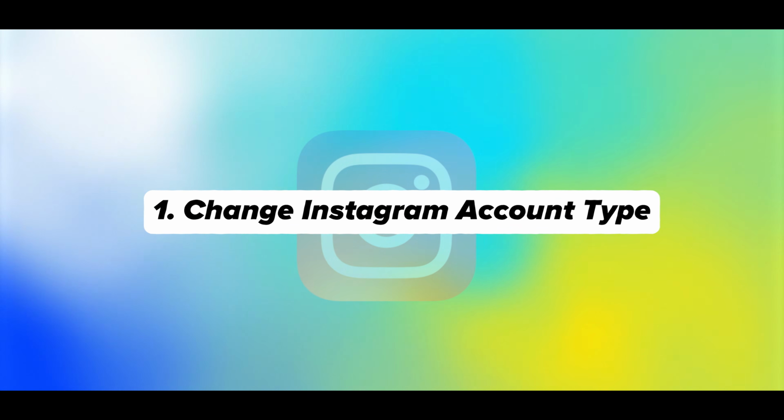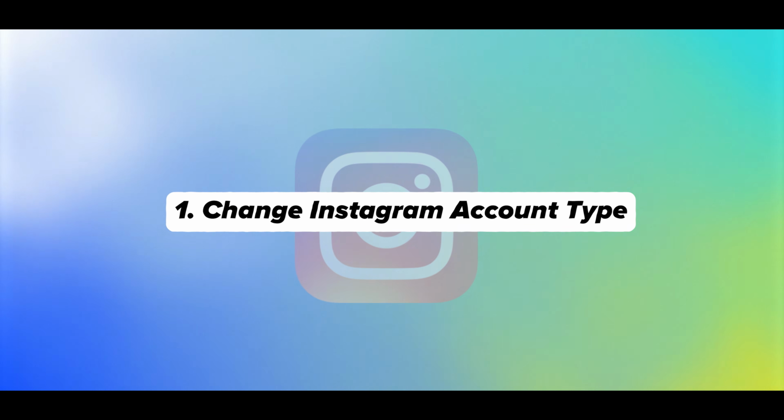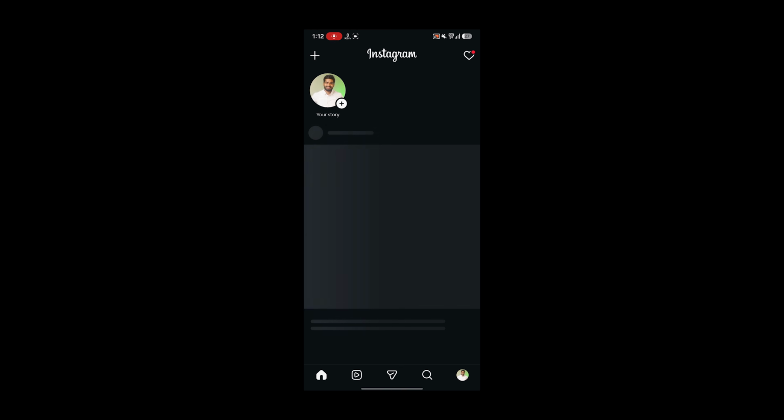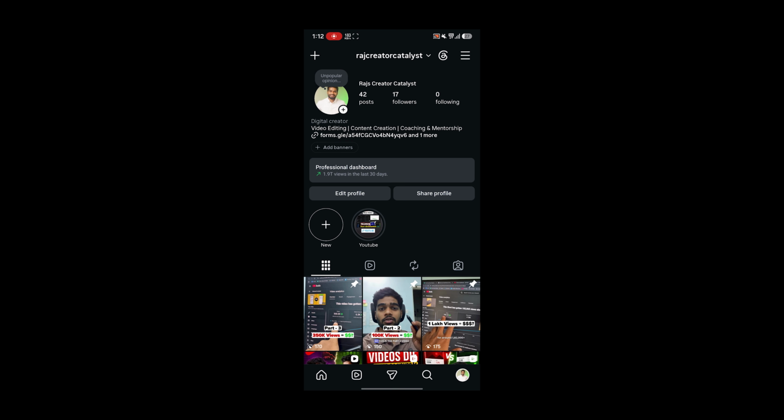So let's get started. The first thing you need to do is change your Instagram account type to either a creator or business account. Only then will this feature work properly. To change your personal Instagram account to either a business or creator account, open Instagram on your mobile phone, then tap on the profile icon at the bottom right corner. Now tap on the three horizontal lines at the top right corner.